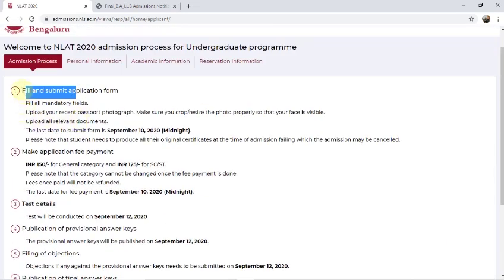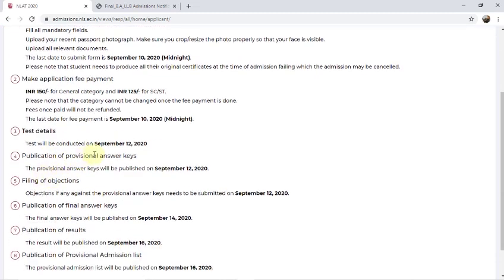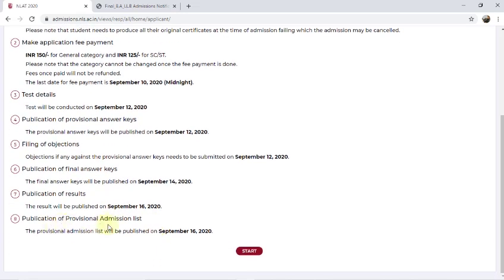They declared here: first point, fill and submit the application, make the application fee payment, test details. The test is on September 12th. Publication of the provisional answer key is also September 12th, and filling of objections is also September 12th. Publication of the final answer key is 14th September. Publication of results, September 16th. Then publication of the provisional admission list is also September 16th.